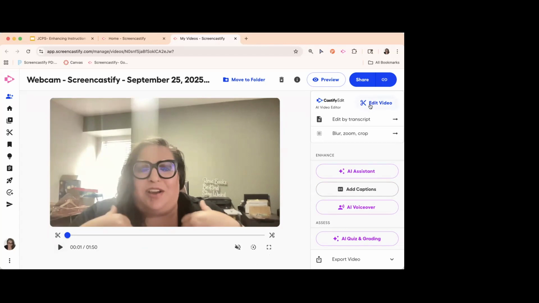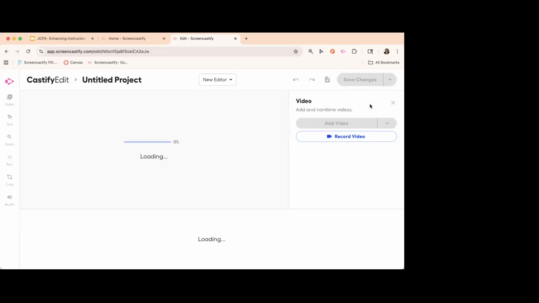So I'm going to click to edit my video, or edit any video that I've recorded. You cannot edit premium library videos in the editor due to copyright, but you can edit any videos you create. I'll just click edit video. It'll take my video into my editor for me and load it in the new editor.